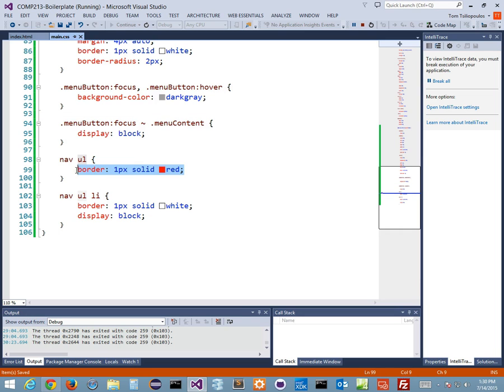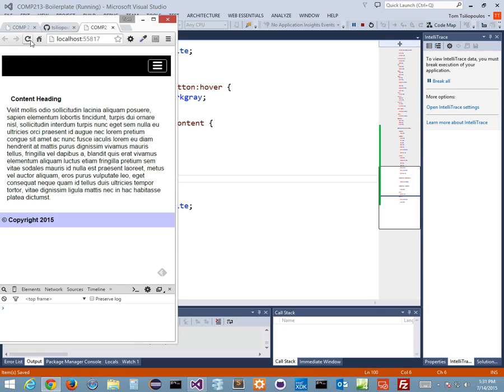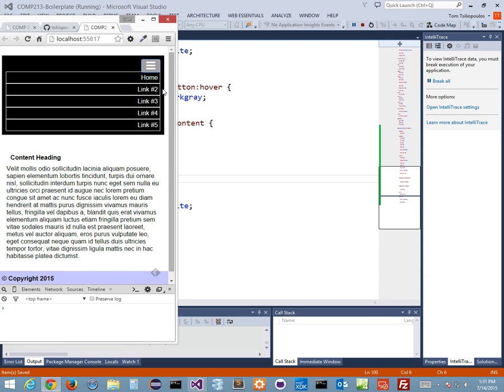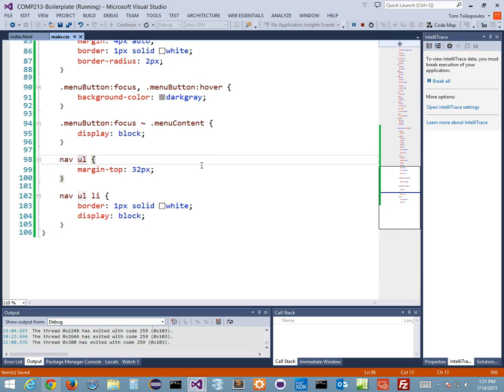So I can take my border away, and in here I'll say margin top 32 pixels. I'm just guessing 32 is right. We may have to adjust that. Let's refresh and click. And now, yeah, it's not quite enough. I think maybe we have to add a few more pixels of margin so that the home button is pressed below.